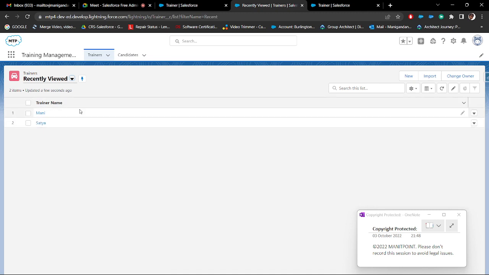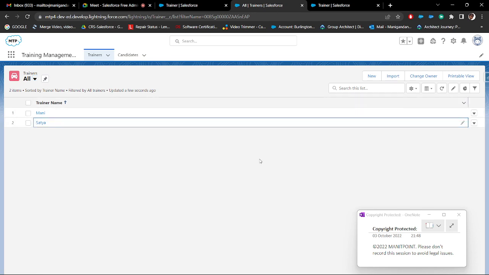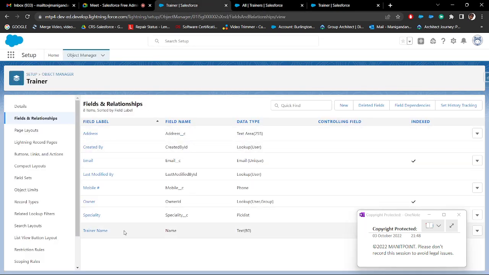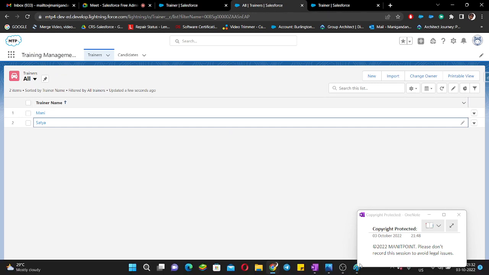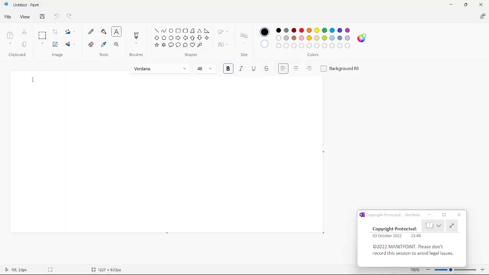Okay, so this one is called list views. These views are nothing but list views. If you select all, you can see the list of all the trainers. But still only the name field is getting displayed, though we have so many fields inside the trainer, right? So along with the name, I want to display some others.